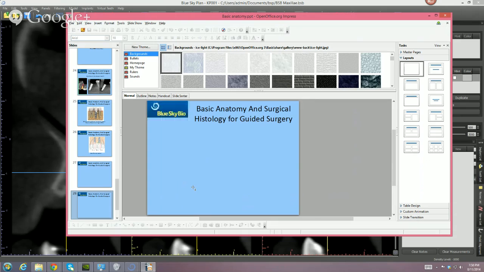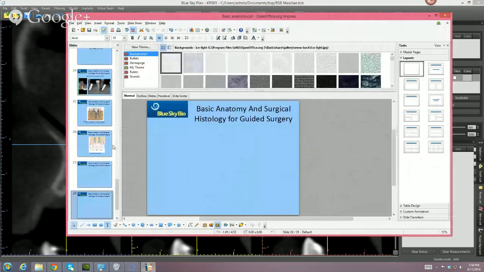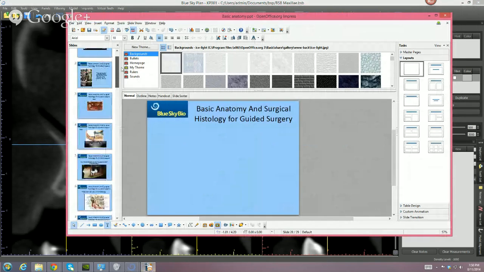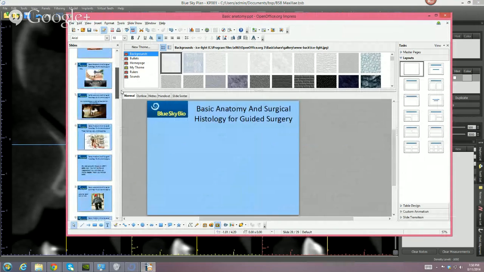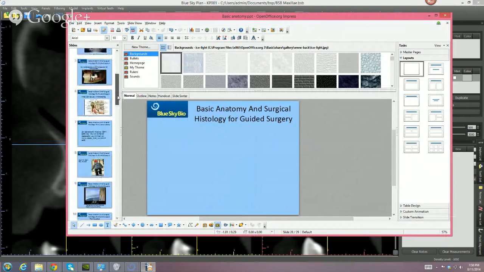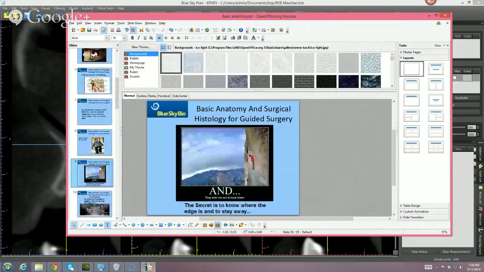Let's see if we have anything else to add. I think we've pretty much covered what I wanted to do in terms of the presentation. Again, the idea was to identify the cliffs that we're talking about so that we don't get too close to the edge, and so that we stay away from the edge of the cliff.